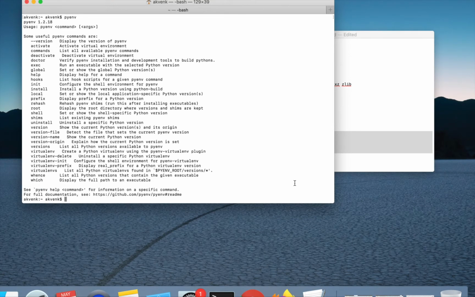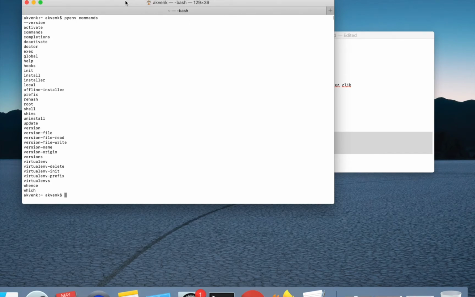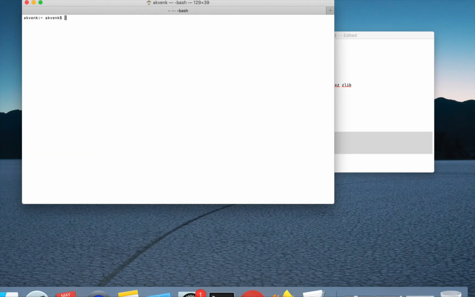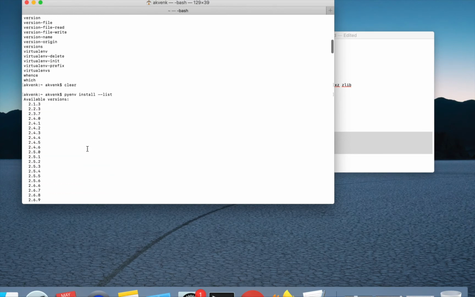Now you can see PyEnv has been successfully added to the path. The pyenv command will show you a list of available commands. We are going to first make use of the install command and then install the latest version of Python available. pyenv install --list will list out all the available Python versions.